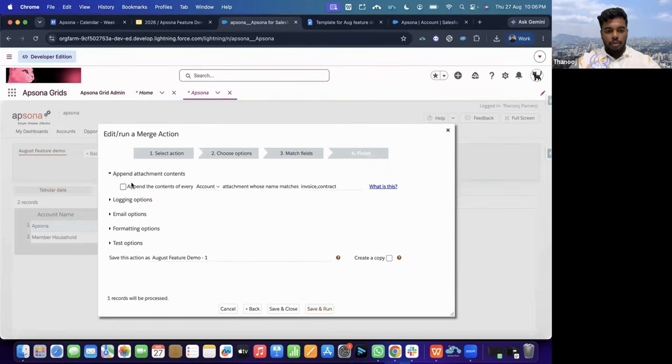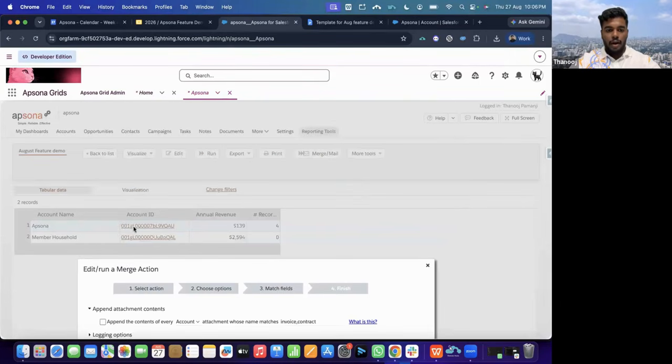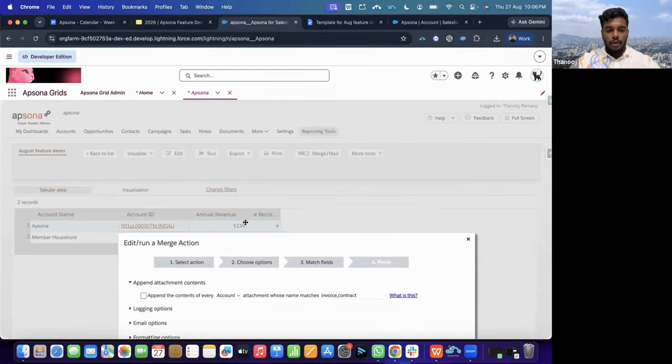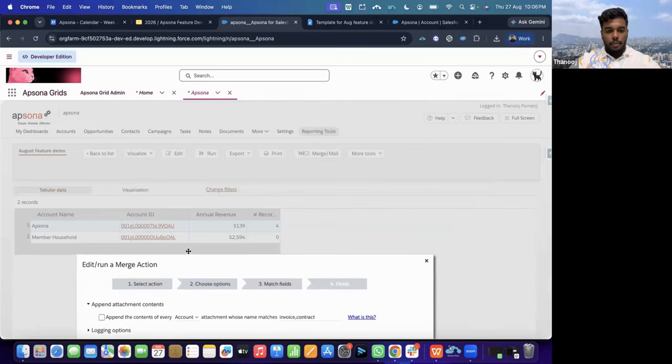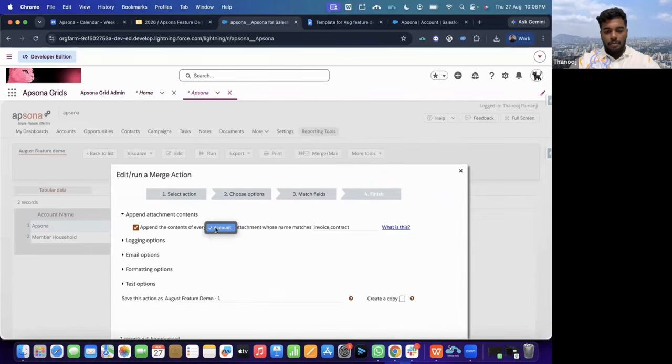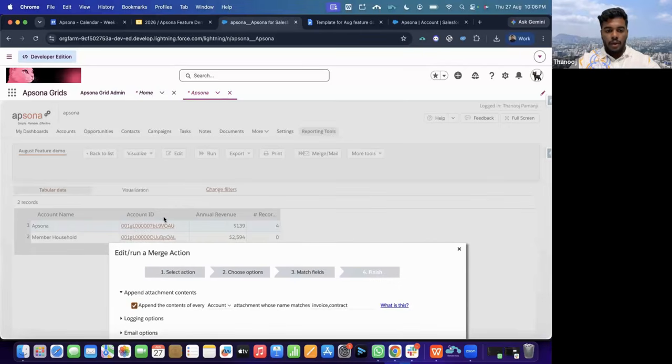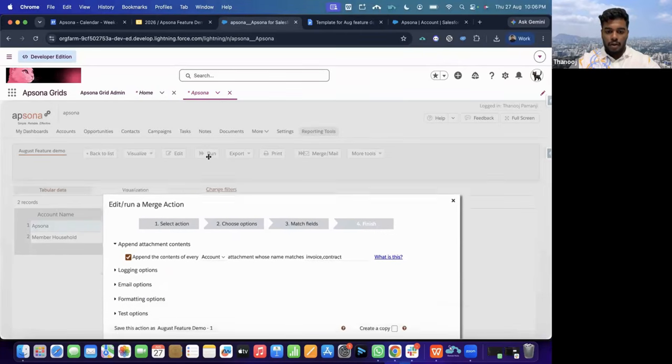This checkbox will be available only if we have the account ID, or any unique identifier ID field, in the data source. Also, since in this report I am only retrieving the account ID, I can only append the PDF attachments from the account records. So let's say if I want opportunities or contacts as well, I need to include the ID field from the opportunity and contact.